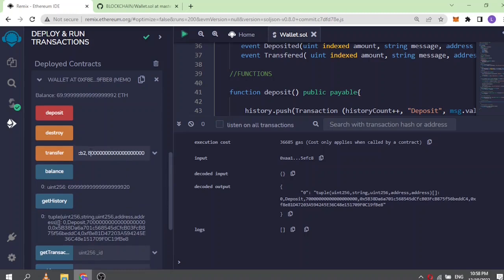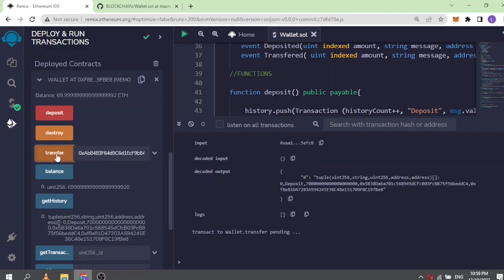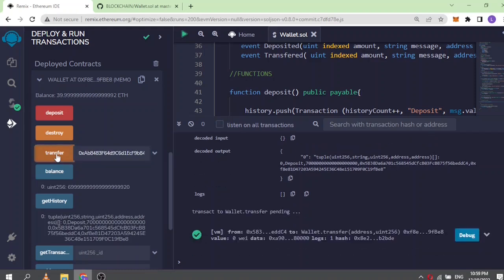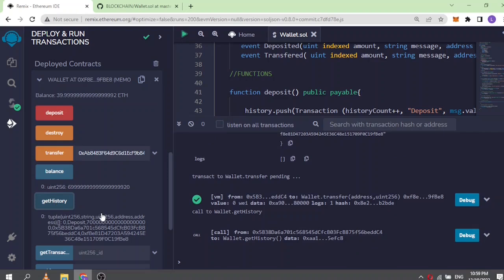For this time, I'll change this to 30. Now transfer to the same guy. Transfer is pending. Okay, successful. Then get history now. Get history is still showing 1.